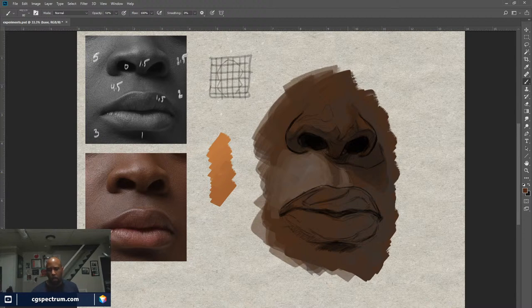Right now I'm just kind of eyeballing it. I have a very good idea of where my values are at this point. I should be going. And just gonna have some fun.